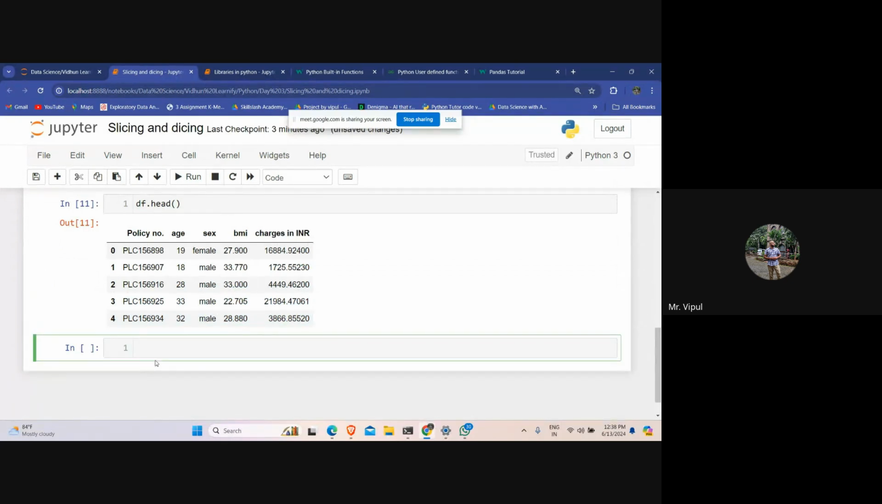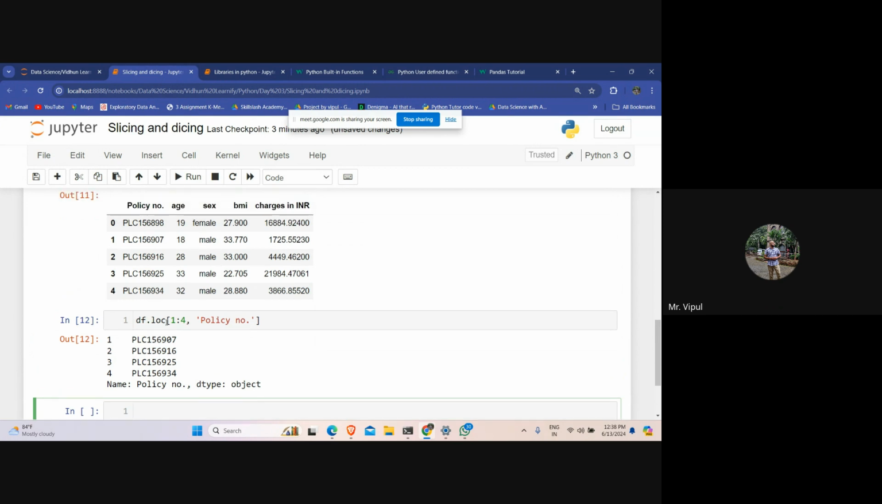Now what I'll do is I will write df.loc. Suppose I am giving 1, and 1 to 4, and here I am giving the policy number. So what am I getting? Row number 1, row number 3, row number 4. For which column? For the policy number column, right?